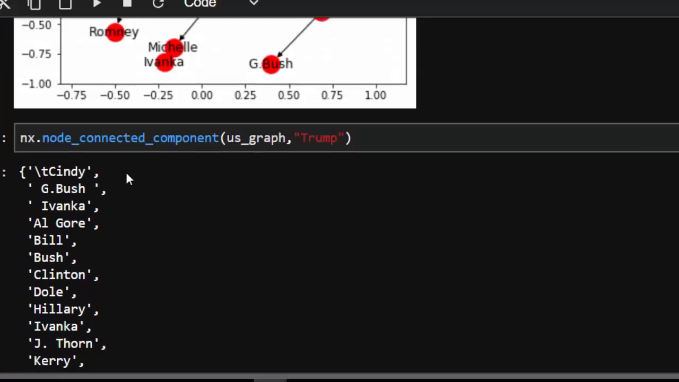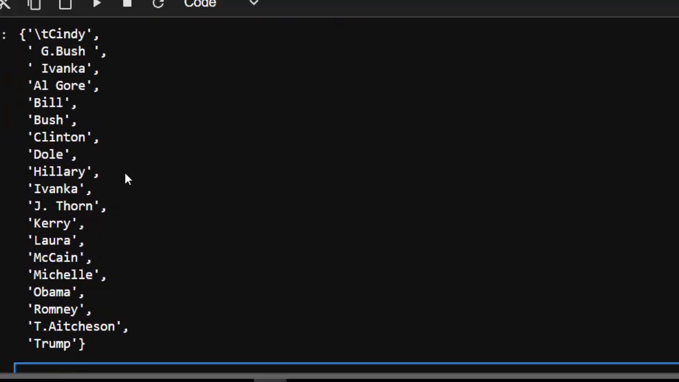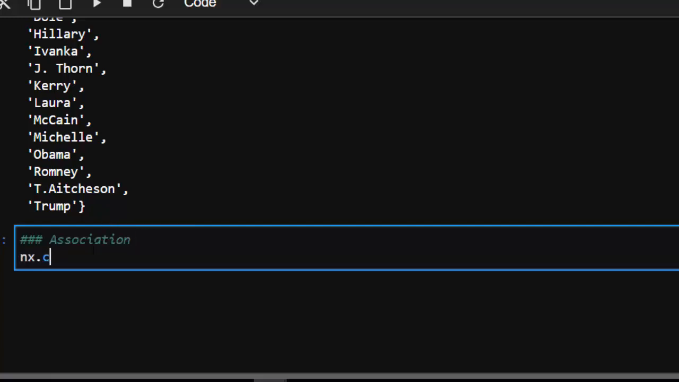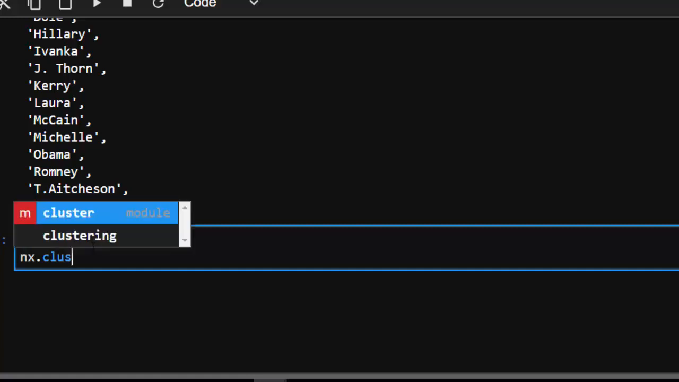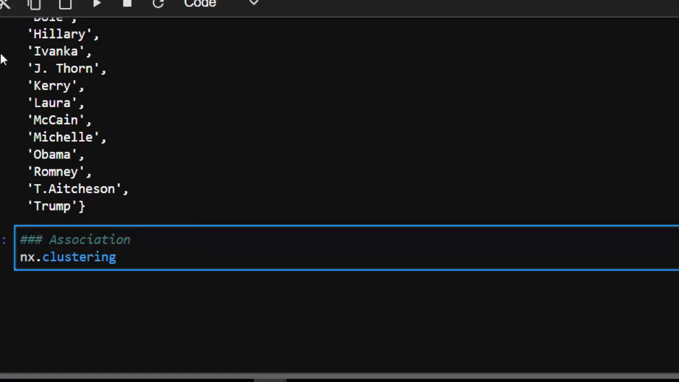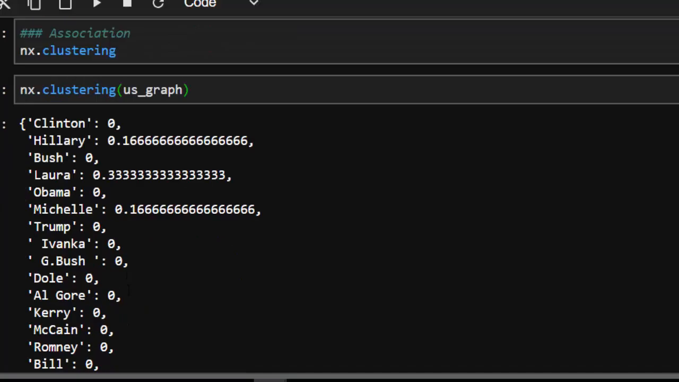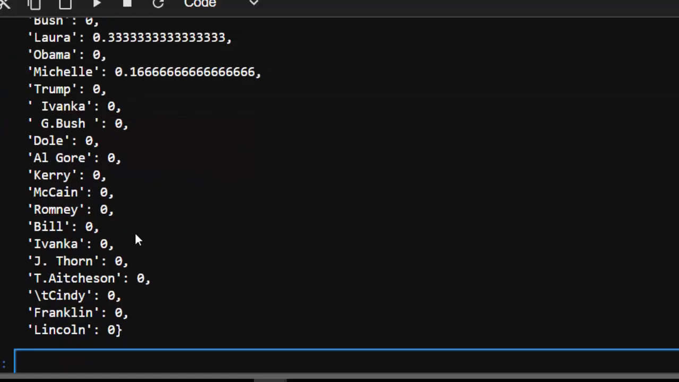Okay, now let's see the last thing you can do in case you want to find the association between them. Use ns.clustering to do that. You can use cluster or clustering, any of them work. Let's try the last one. So ns.clustering, graph. Okay, so that's the clustering. Some of them are 0, some of them are 1. So you're trying to find the association between each and every one of them. Very interesting data set.